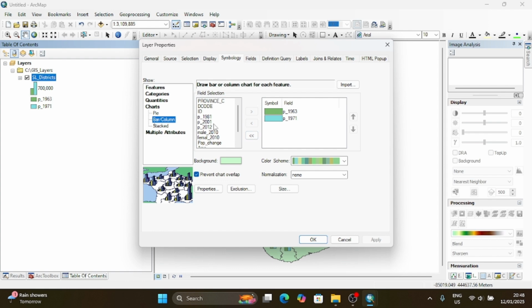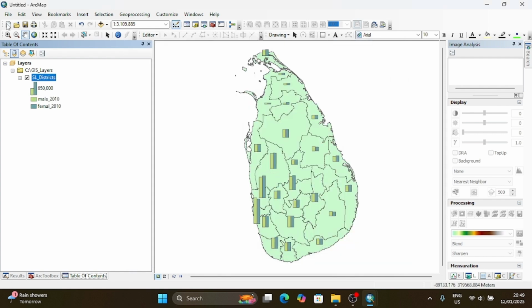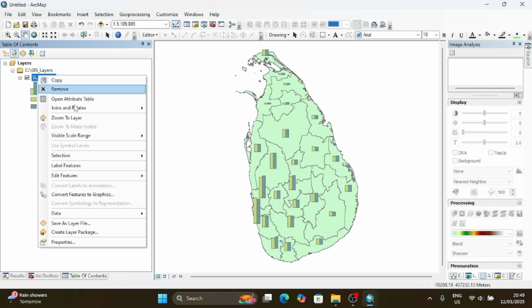Okay, and I can show you in a different way. Instead of taking 2 years, I'm just taking the male and female population in 2010. This depicts a bit more clear picture: in a particular year, how the population changes by gender. Okay, so the same thing we can assign.